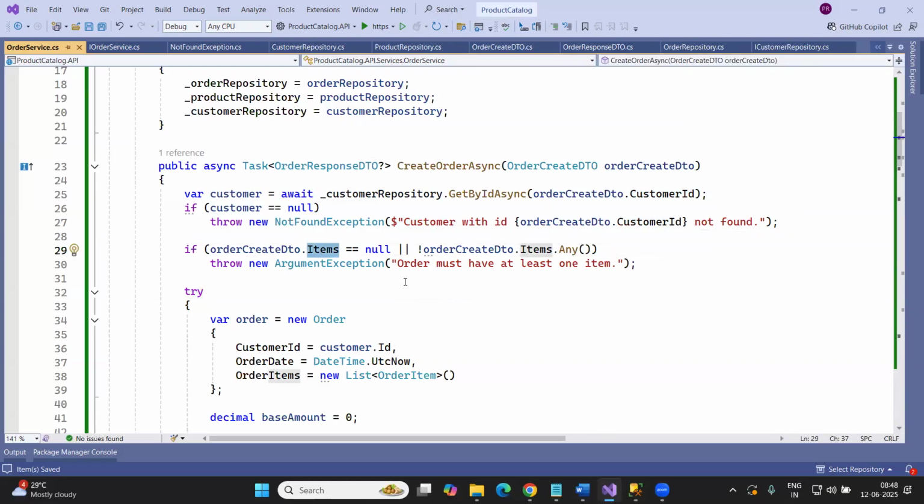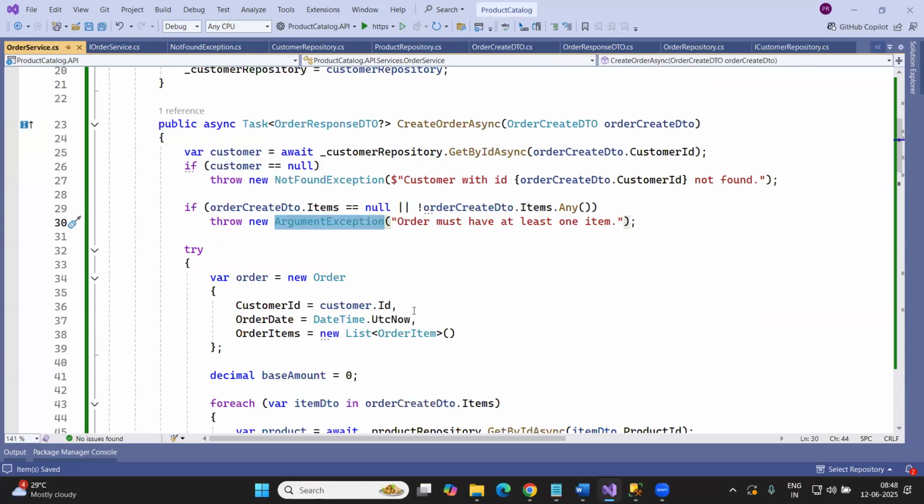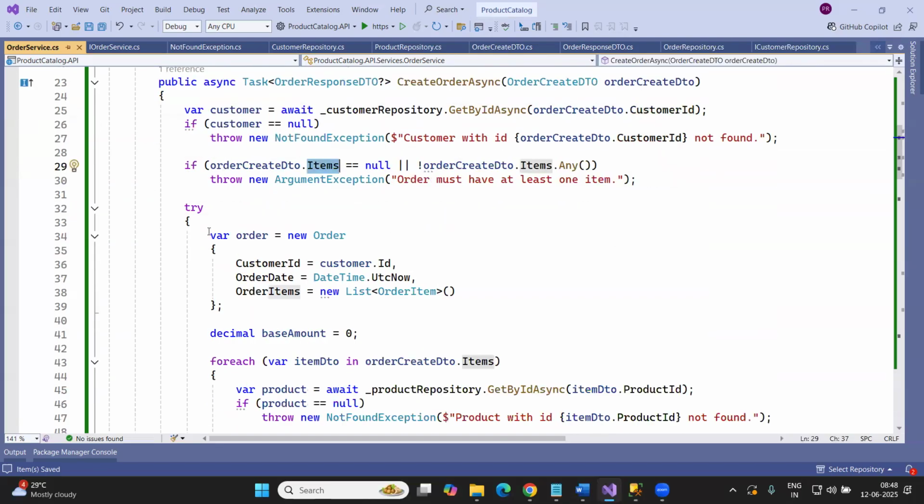If there are no items, it means you are trying to create an order without providing any product information. In that case, we need to throw this argument exception. If the customer is valid and you have provided some order items, then we can proceed with the order creation. First of all, create one order object of this order entity, specifying the customer ID, order date, and order items. Here we are initializing the order items with an empty collection.